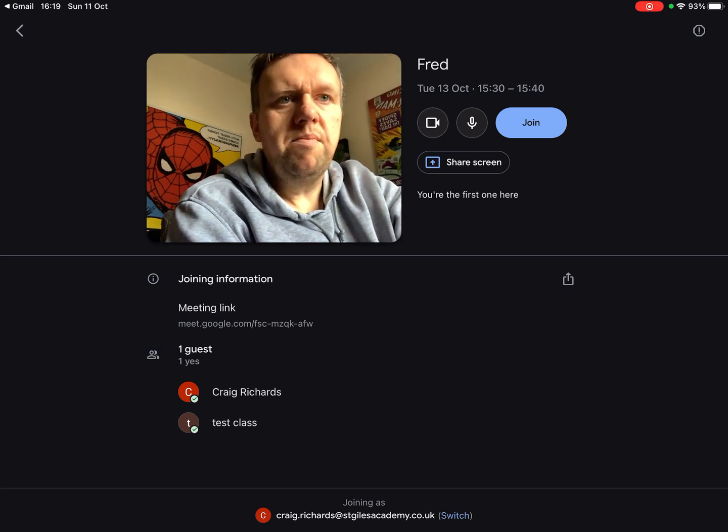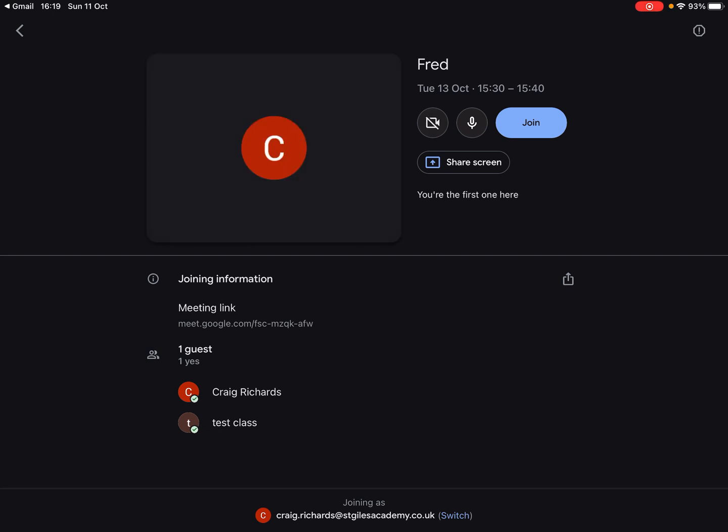Now you can hide your camera if you don't want people to see you by clicking on there, and you can mute your microphone by clicking on the microphone icon as well. So that then, when your class teacher is there and you press join, you'll both be able to have the conversation around Parents' Evening.